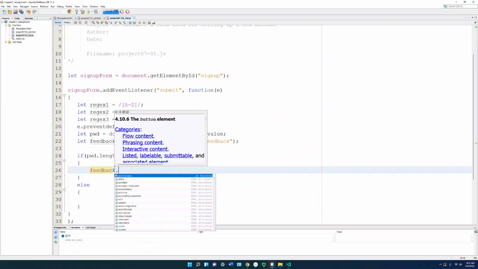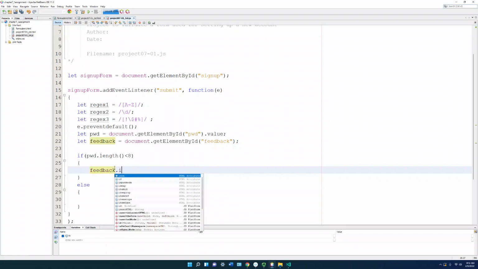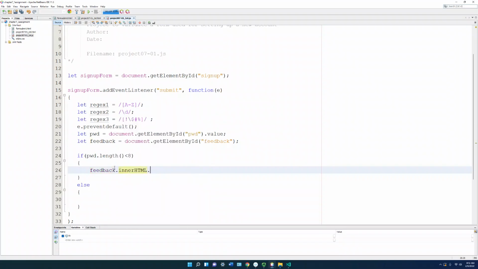Oh wait, would it be inner HTML value? Possibly, but I think just value. Let's look at it. Okay, value is equal to "please enter up to 8 characters." Okay, we're going to go ahead and cheat now and make sure that I'm on the right track, because I don't want to waste your time doing too many Google searches.